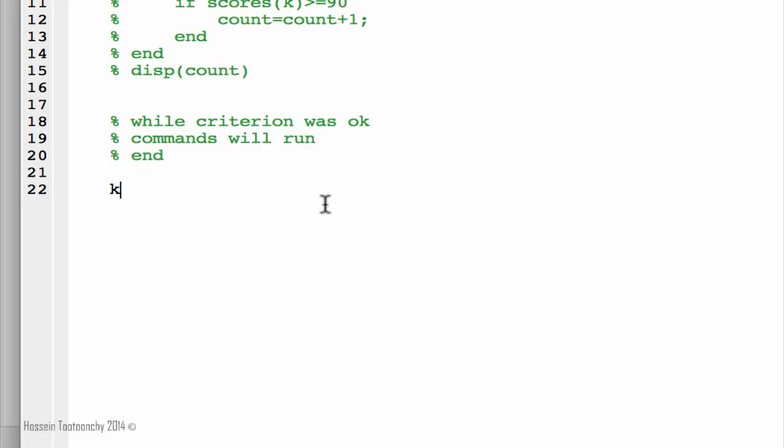So here's an example. Let's have k equals 0, and then while k is less than 3, k equals k plus 1, and end. So what we do is evaluate the value of k, and if it is less than 3, we add 1 to it and continue again, until the while criterion is no longer true.